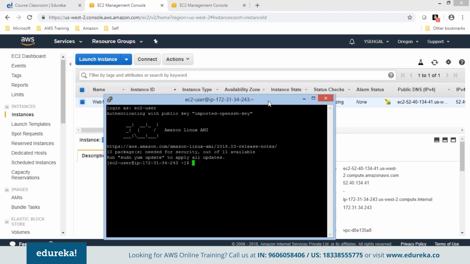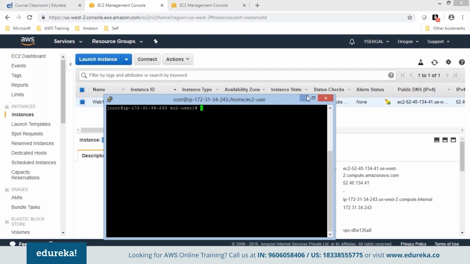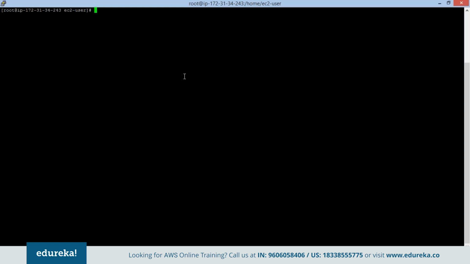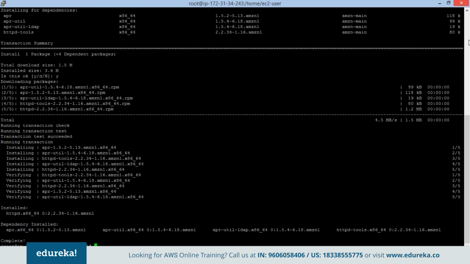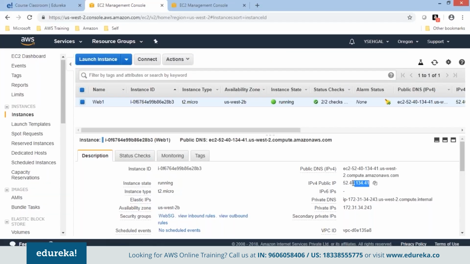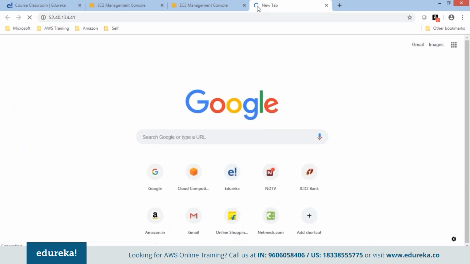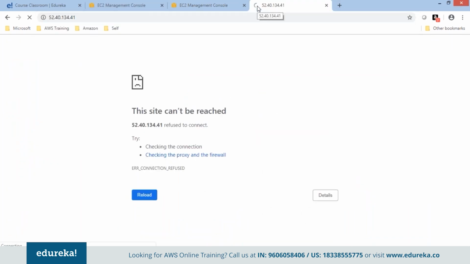So I've been able to log into this instance, and I'll just upgrade my privileges. What I'll do now is install web services. These commands are operating system specific, so depending upon your comfort level with any operating system, you can try this out. And if I try to access at this point of time, since the web services are not running, I don't get anything.